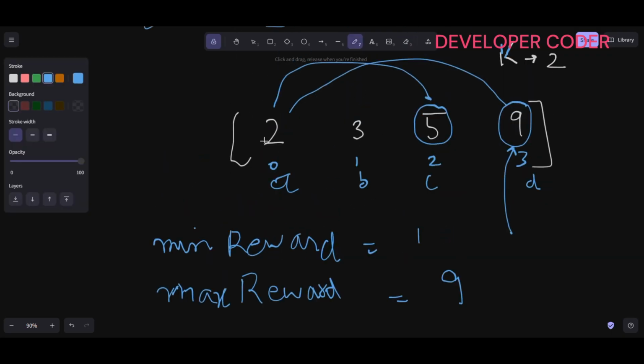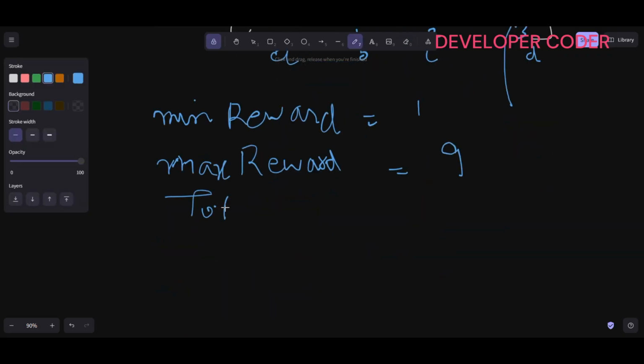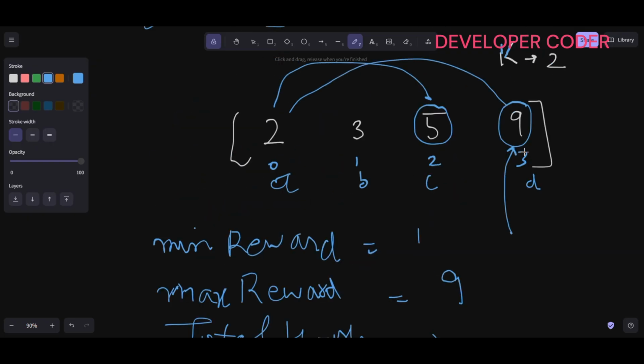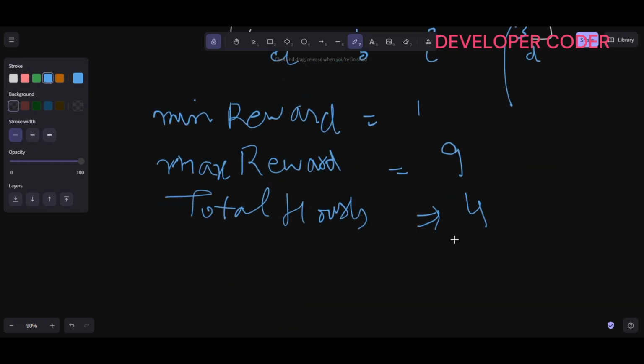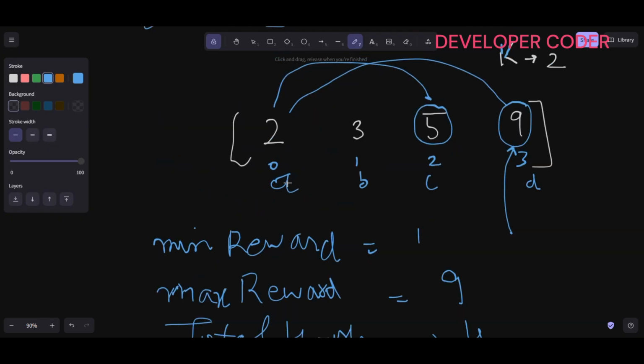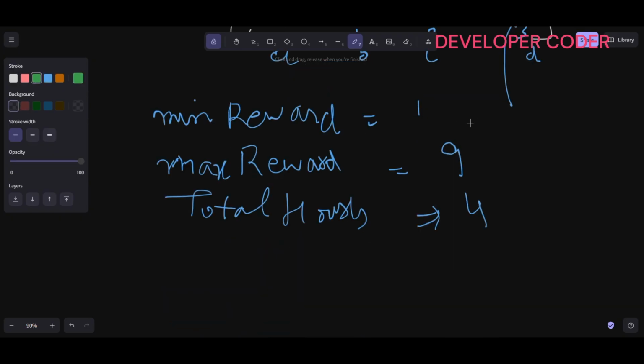Now, how many total houses are there? Let's create one variable, total houses, and total houses are 4, right? Done. Now we have to do the binary search, which has simple logic. We run one while loop, and inside it we write while min reward is less than max reward.